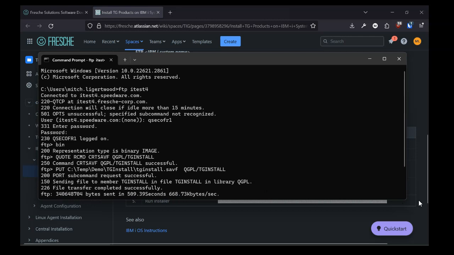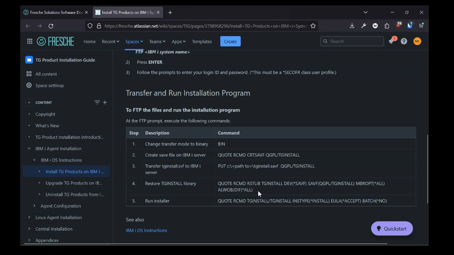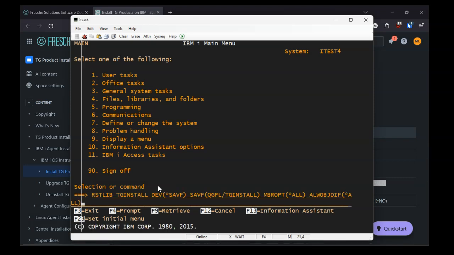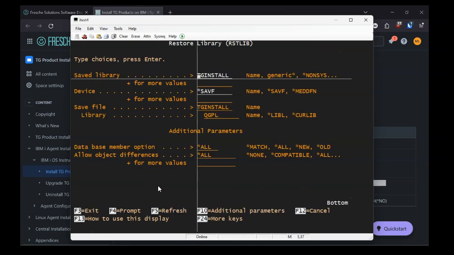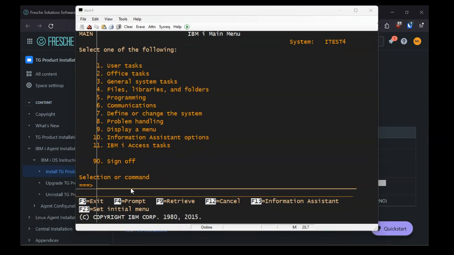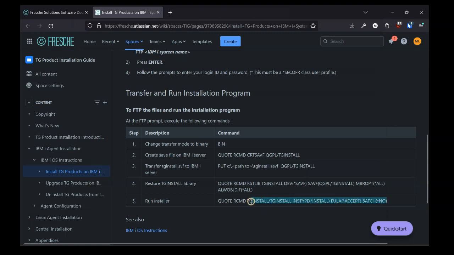What we're going to do now is restore the save file onto our system. Now we can continue on the Windows prompt. I'm actually just going to open up an interactive session here, and we're going to run these commands. I'll take an F4 just to see what we've got here. So we're going to restore the TG install saved library. We see that the changes occurred, and now we are going to run the installation onto the system.